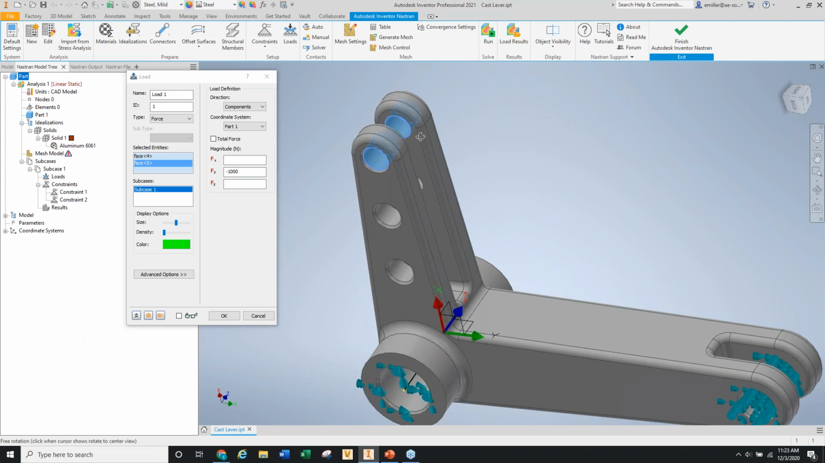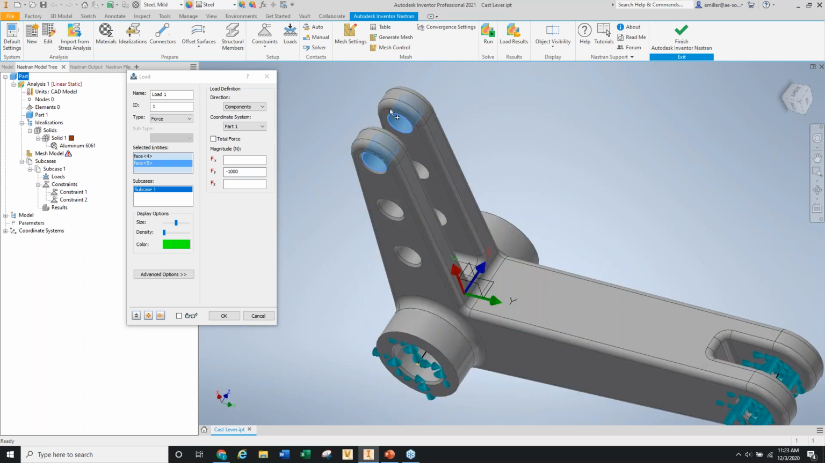So without having to divide that by 2, another way to do that is just to hit this check box for total force. Then it's going to apply the total 1,000 across both of them, as if they were almost one surface.